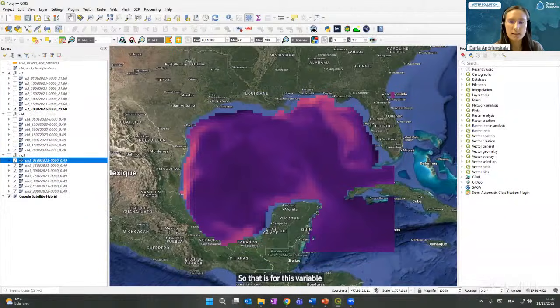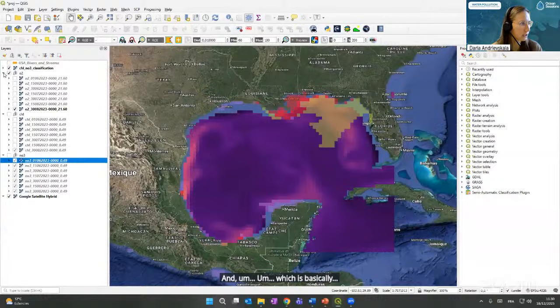And what we want to do next is to make a classification, which we call a hotspot classification, which is basically this layer that I've created.